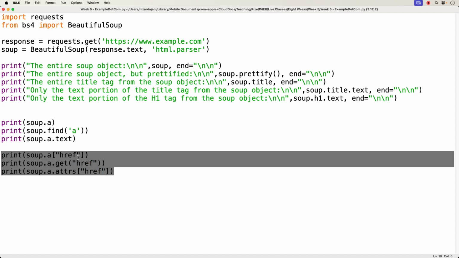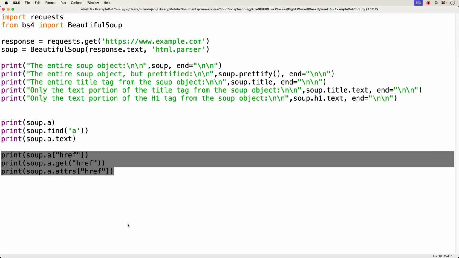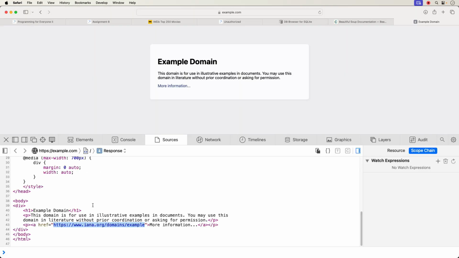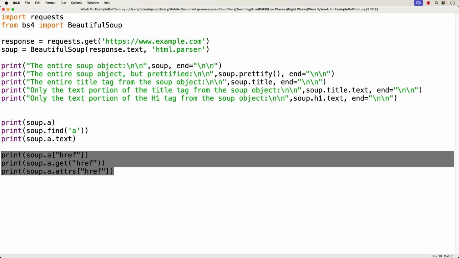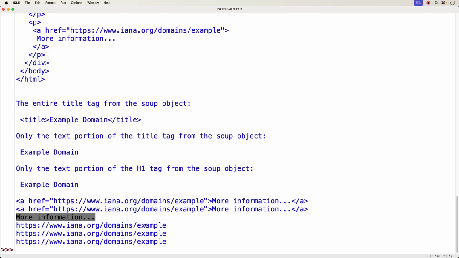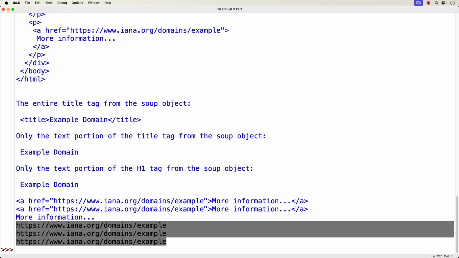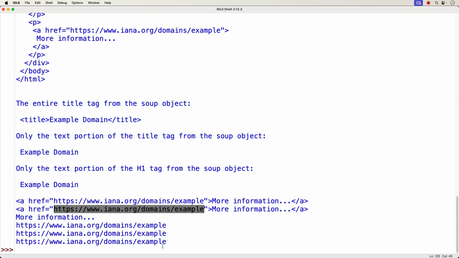This is going to return this portion, as well as this is going to return this, and then this is also going to return this value. Okay, and let's confirm that, and here we go. All three return exactly just the href value. Okay, so that's just getting our feet wet with working with Beautiful Soup. Let's look at another example.